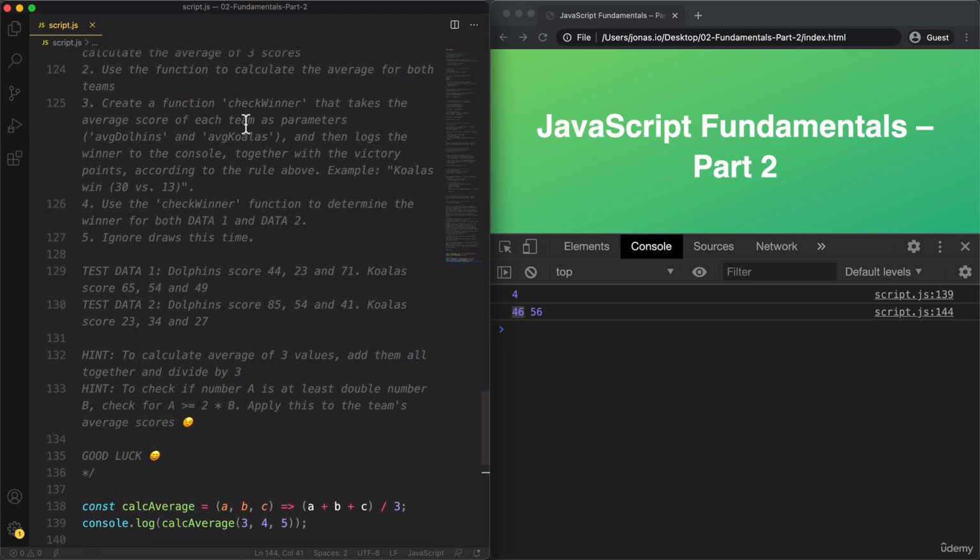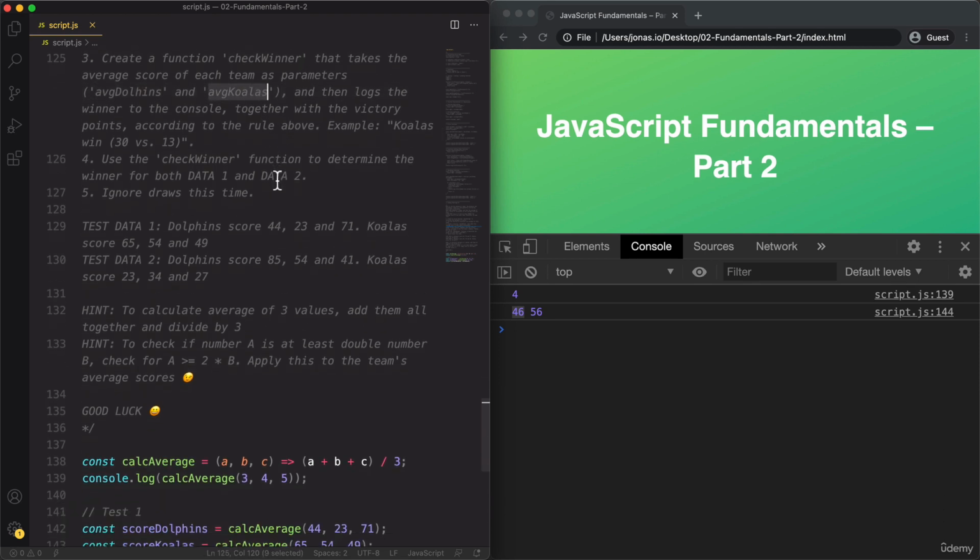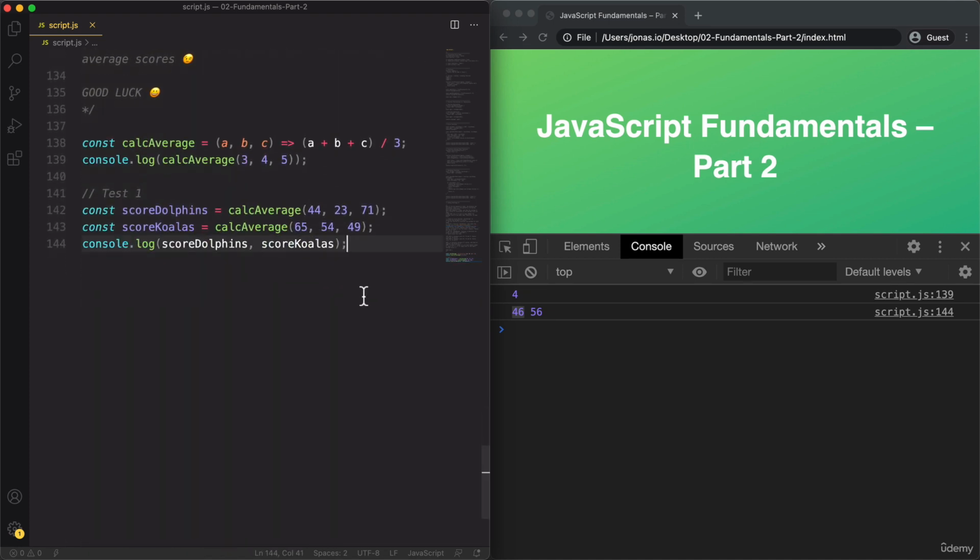So that's the function check winner. And so it takes the average dolphins and average koalas parameters, okay, and then it logs the winner to the console. So let's do that. And once more, it's no problem if you did this differently. If you made it work, then it's great. So average dolphins and average koalas. And now all we need to do is to check whether the dolphins won or the koalas won, or if no one won, basically.